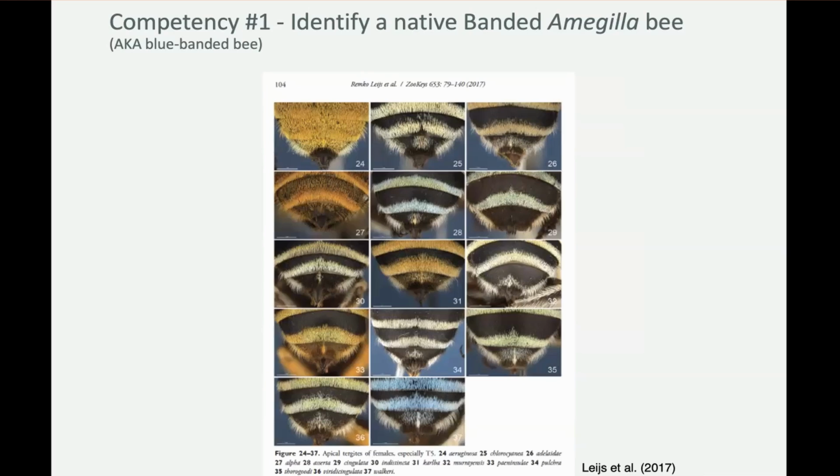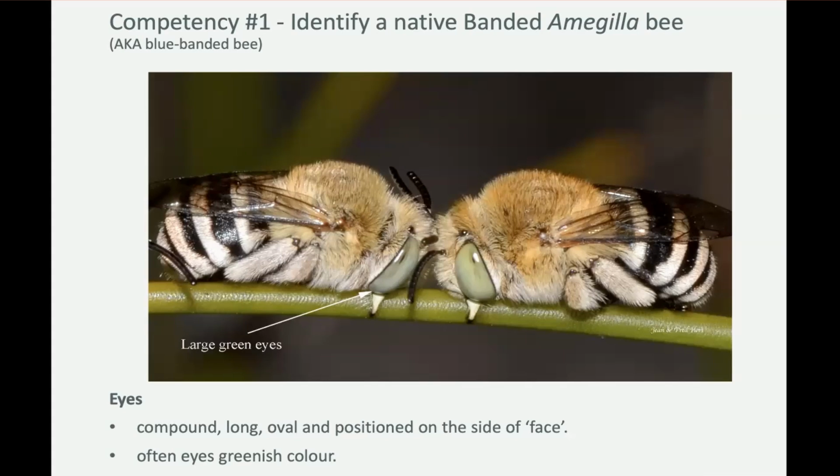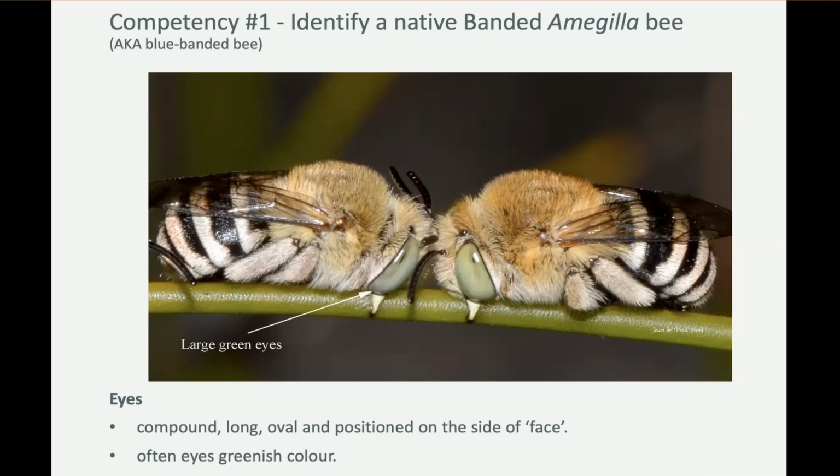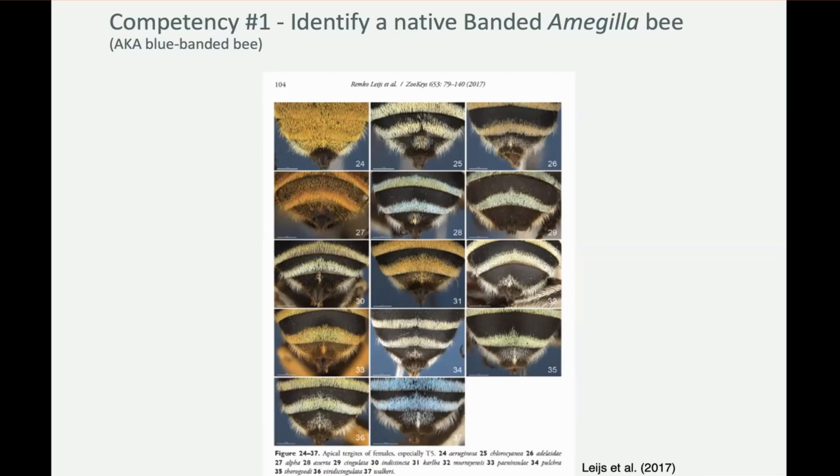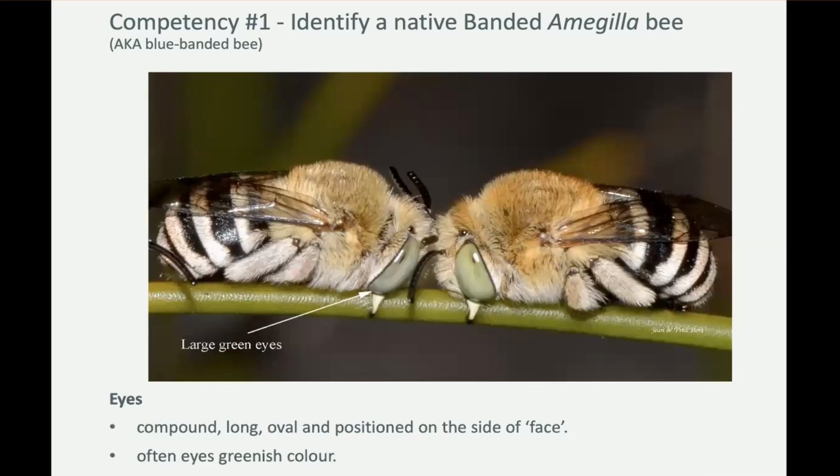As you can see here, there's an awful lot of different coloured patterns, and there's, I think, only about 2 or 3 who have got blue bands. So they don't have to be blue-banded bees to be banded Amegilla. But they are bees, and they have specific characteristics that make you say, oh yeah, that's a blue-banded bee. So they have the stripes, as you see, a lot of the time in iridescent colours, but not necessarily blue. But they also have large green eyes on the sides of their heads.